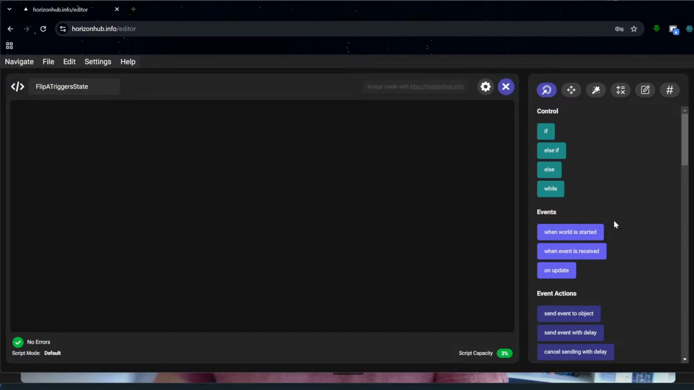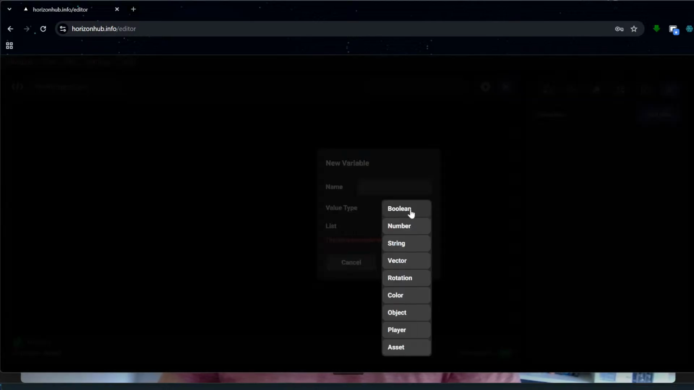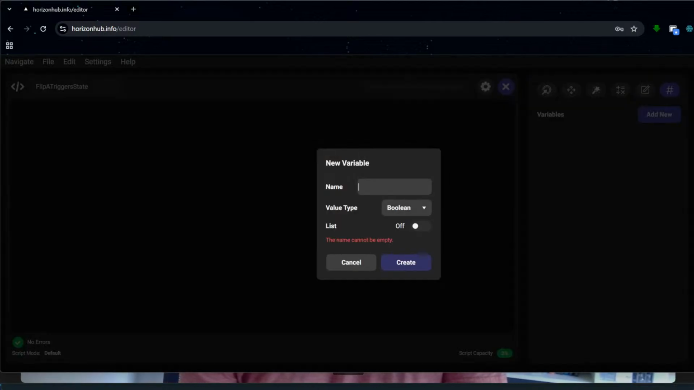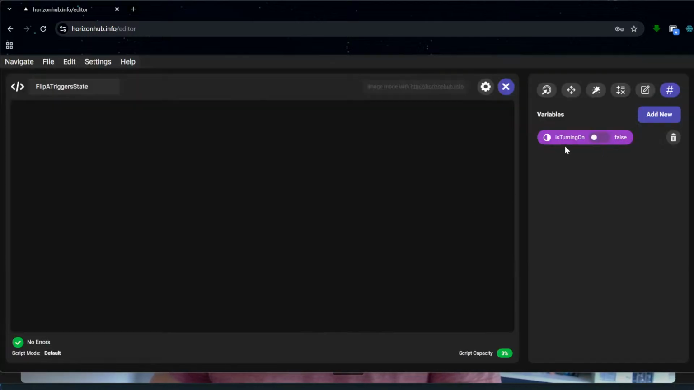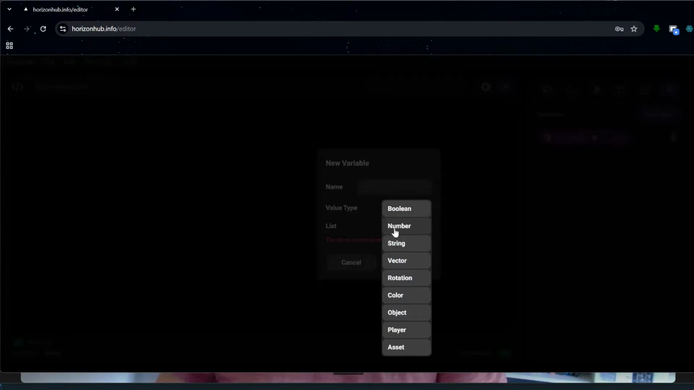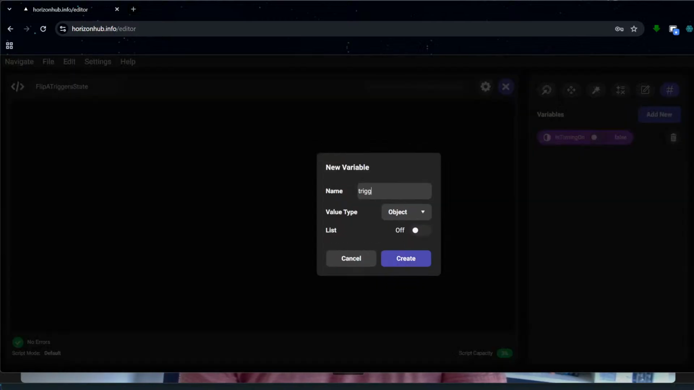So now that we got that set up, what we want this trigger to do is when a player enters this trigger, it's going to turn another trigger off or on. So on the variables tab, we're going to create two variables. The first one is going to be the Boolean that says is turning on. And we'll put that in create. And then we'll add another one, which is going to be the object, which is a reference to the trigger to effect.